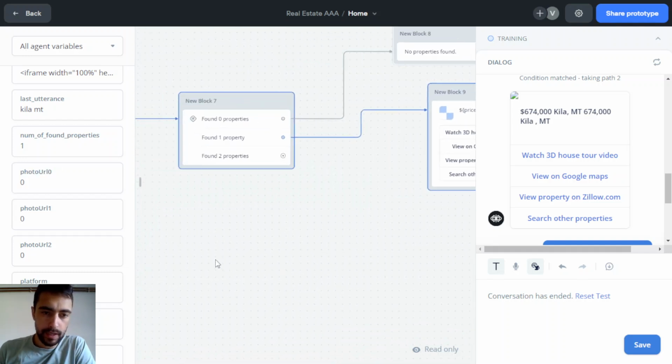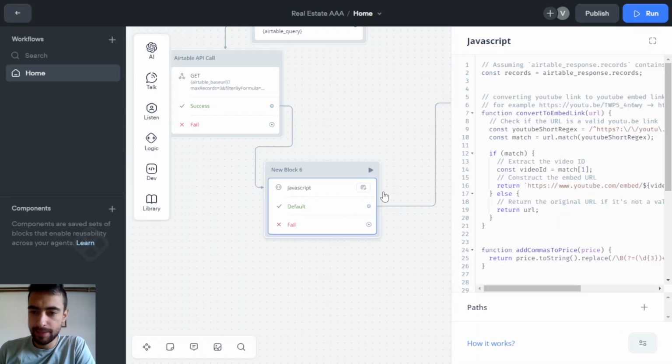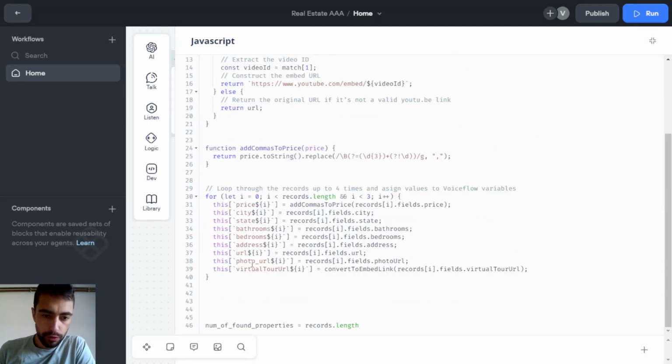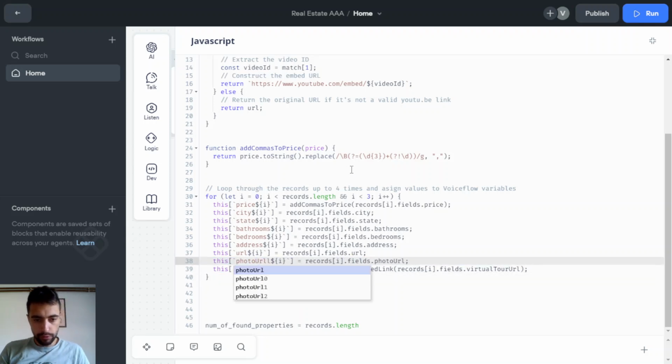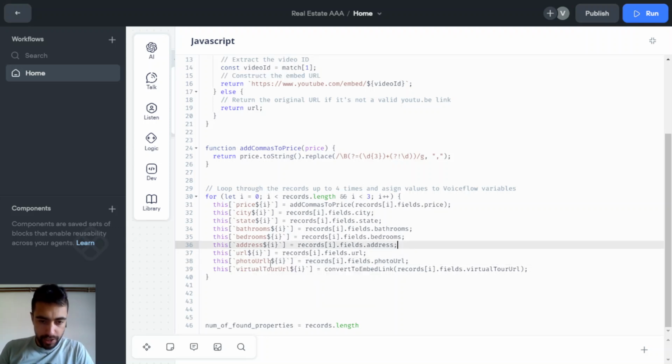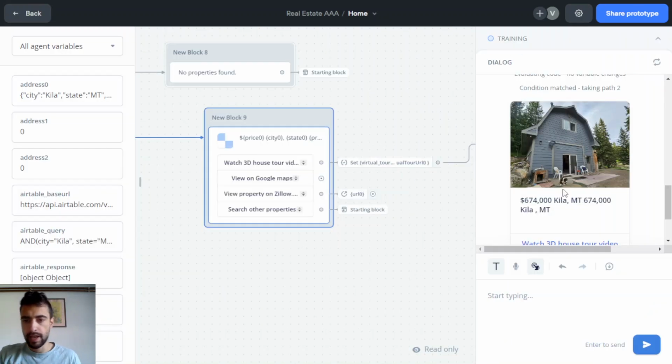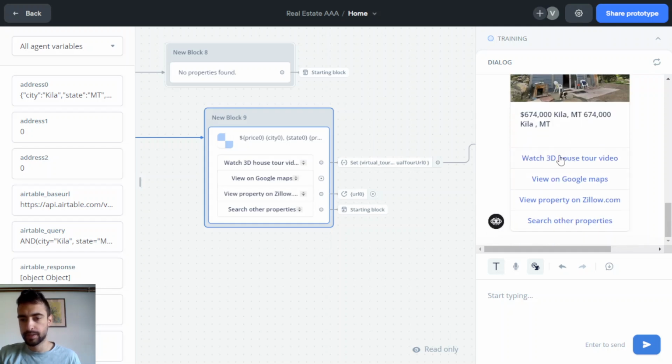So let's go back, click this JavaScript. Let's see what's happening. Let me expand. Photo URL. You see it's photo underscore URL. The name, the way I named it here. So let's just photo URL like this, but make sure it's only one L, not double L. And that's it. So this should be fixed. And now you can see that we got this photo showing that we chose.